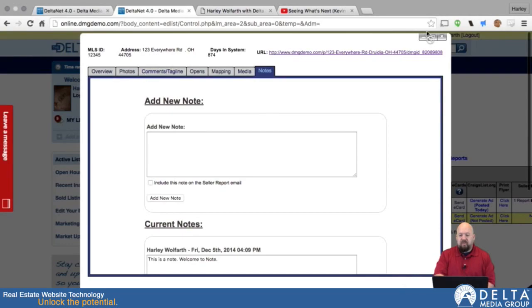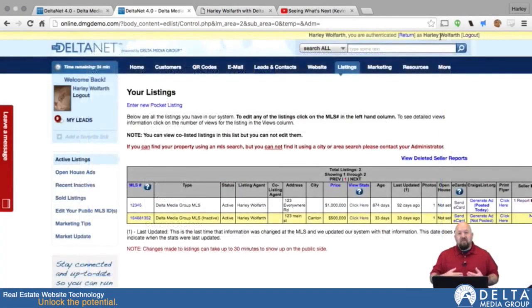So there we go. That pretty much covers everything that you can do listing-wise in the DeltaNet. Updating your pictures, adding seller reports, viewing stats on listings.